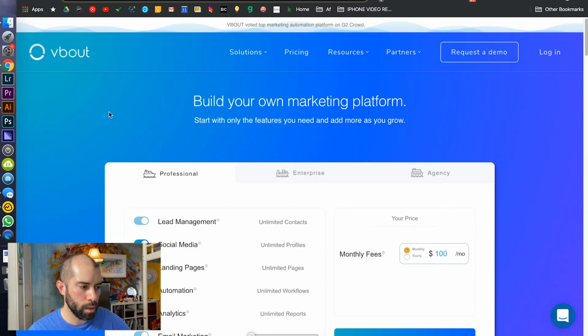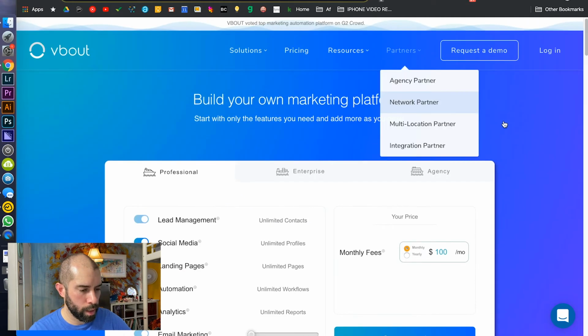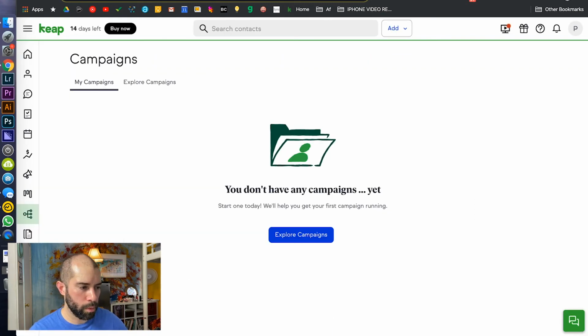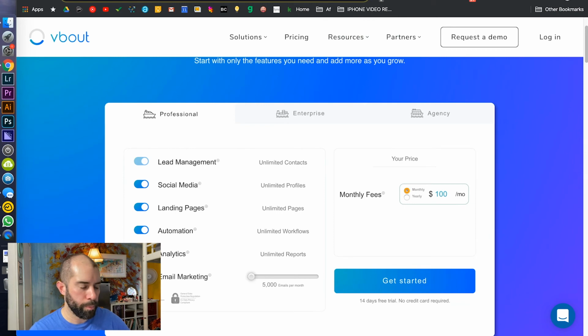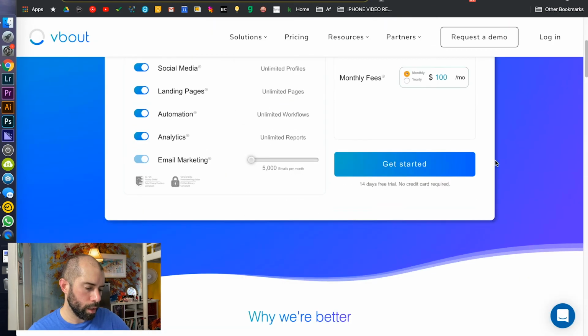So I'm gonna look at Vbout and see how it compares to Keap, see what features one has over the other, and the pricing, but it looks like it might be similarly priced. Actually, this is saying $100 a month, which would be $50 less than Keap. So I gotta see what makes Keap better for $50 if it does. Now, one thing, I like how Keap looks, but again, I'll have to find out.